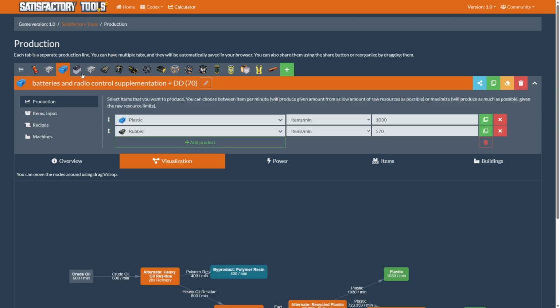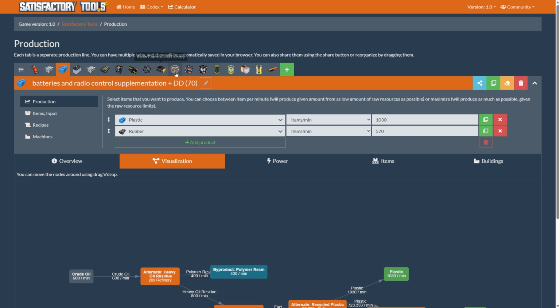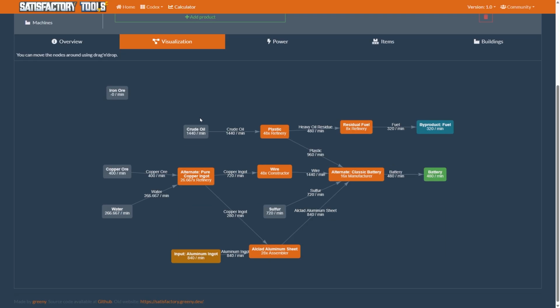But yeah, that is what this factory is for, but these are in order of what I want to do them in, and this is a bit far off, as you can tell, and this is even further off. So what we're focusing on right now is that 960 plastic for batteries. However, we also need 1440 wire, 720 sulfur, and 840 alclad aluminum sheets.